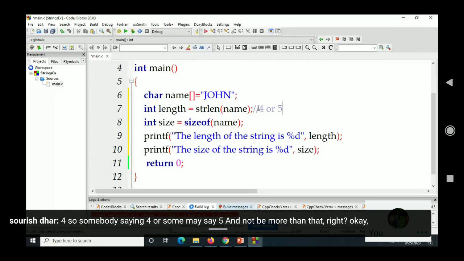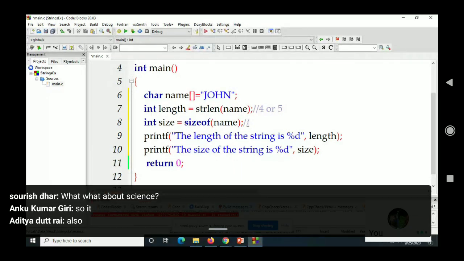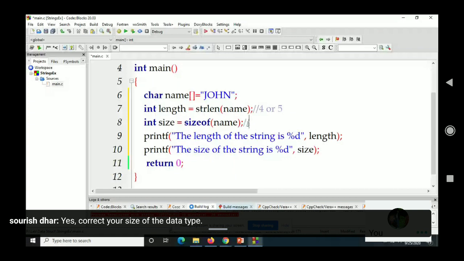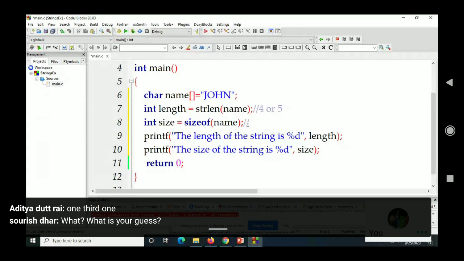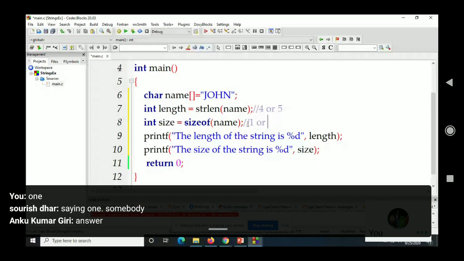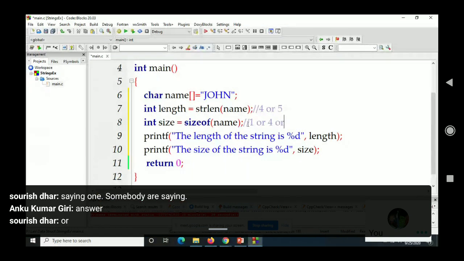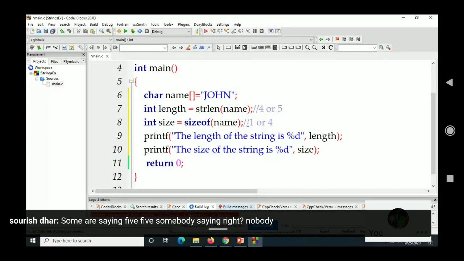Okay, what about size? Sir, it is the size of the data type. Yes, correct, the size of the data type. What is your guess? 1, 4, 5? Many are saying 1, somebody saying 4, some saying 5.